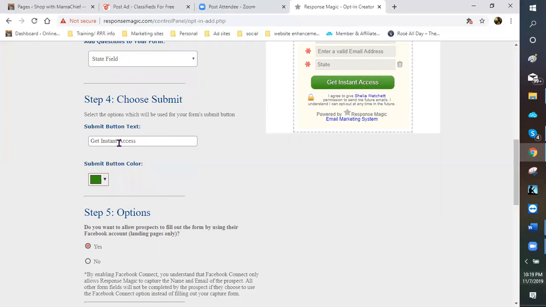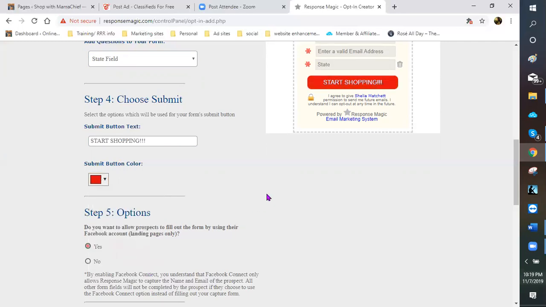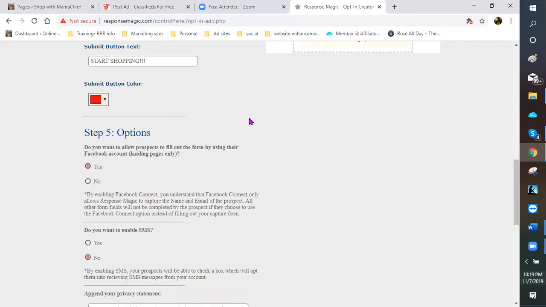I don't want to put that. I want to say start shopping, because this is going to be shopping. All right, and again, you can change the color. I want it red. That's not red. I want more red. It's more pink. Let's see how that looks. Choose color. Oh yeah, that'll work. All right. So then the other thing you want to ask, here's your questions.